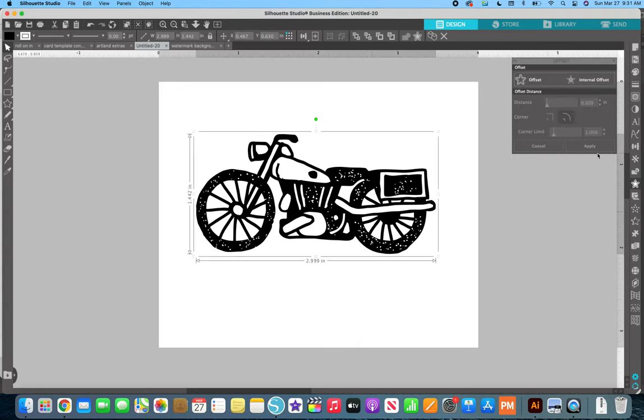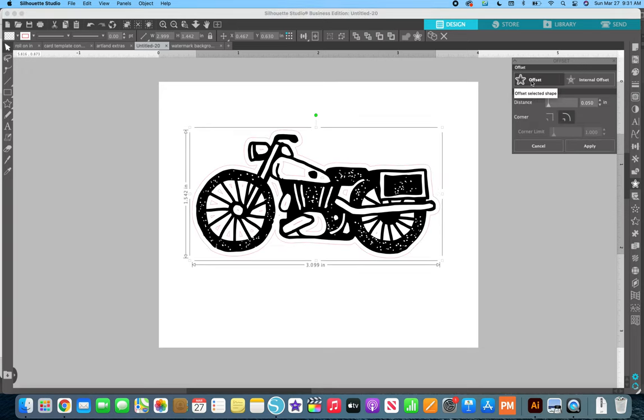Wait, I have to select it first, sorry. Then you see how faint the line is. So that's something you can play around with. It doesn't change the image at all, and it doesn't change the way it cuts at all. Okay, so now you see it has all these inside bits. I don't want all that cut. I just want the outer line cut.